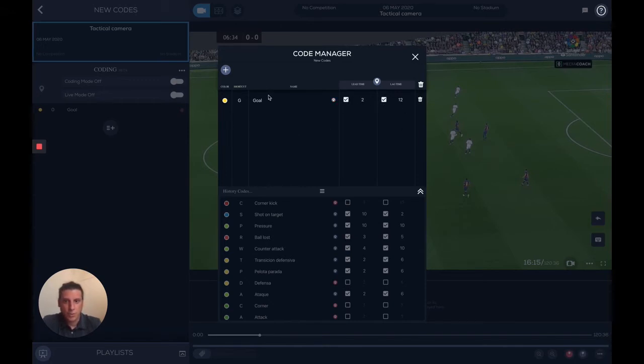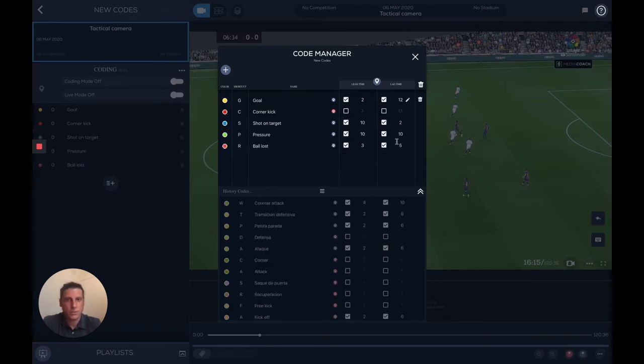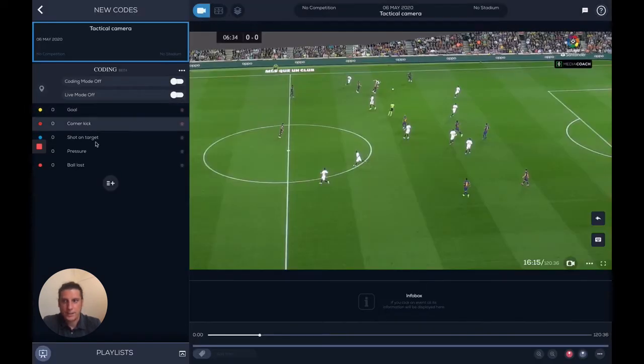Here you have the code. Next time I log in, this code will be down here. So the ones at the top are the codes I'm going to use for this video now, and the ones at the bottom are all the codes I created in the past. So now I can go down here and say, for example, I want to use this code, corner kick, and I just push it up like this. Shot on target, pressure, ball lost. Let's say I want to utilize those 5 codes, and I have those 5 codes here now. I can close, and I see the 5 codes here on the left.